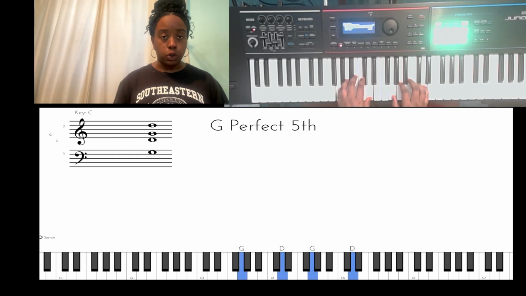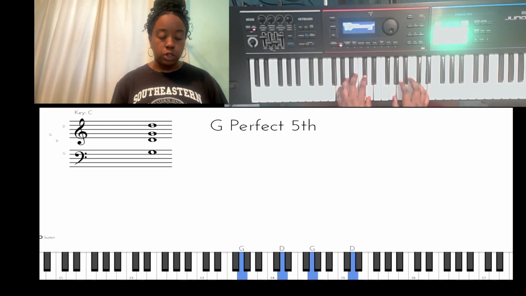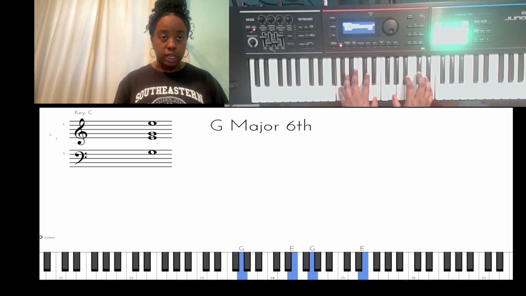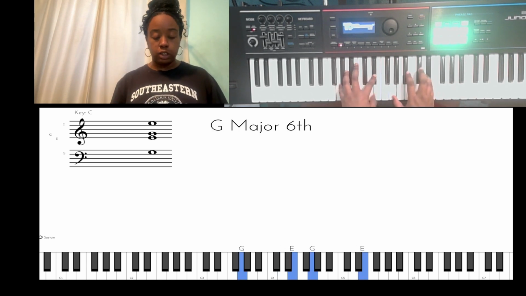Okay, so we need another whole step to get from D to E. So here's another whole step. So D, D sharp, and E. And this is our major six scale degree relationship, by the way.